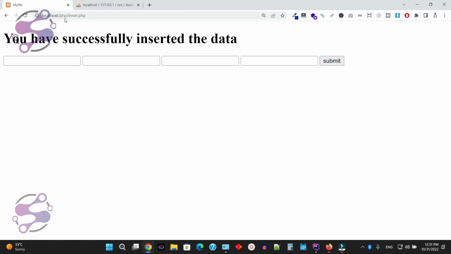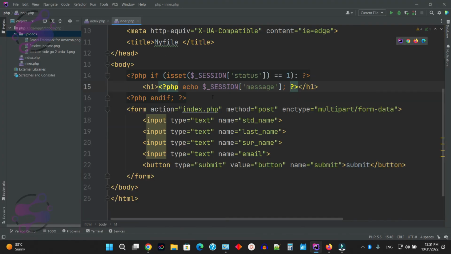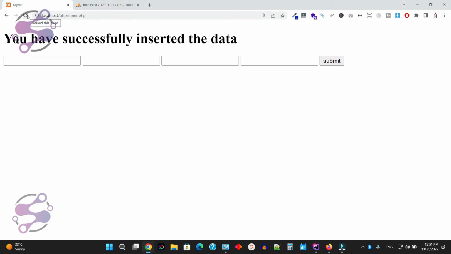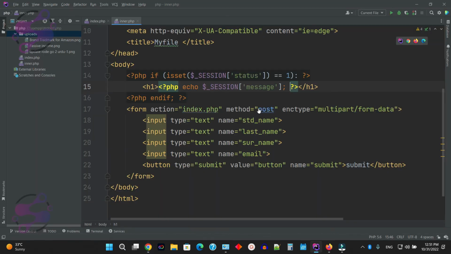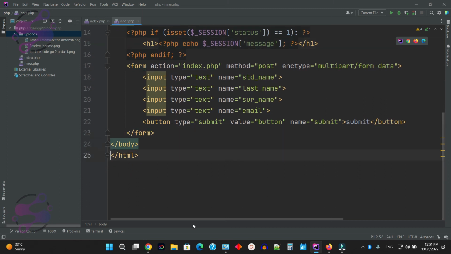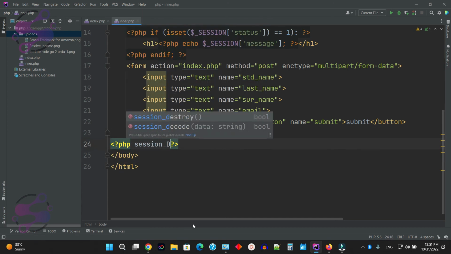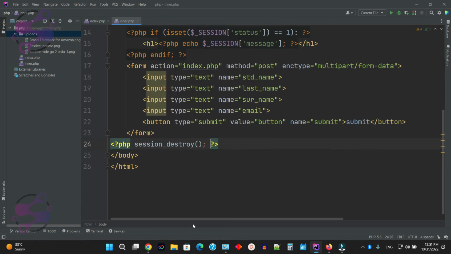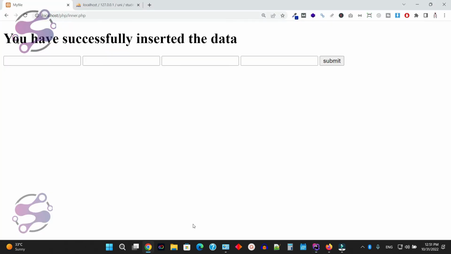Click on the button. As you can see, you are sending to the inner.php. And this time, you are saying you have successfully inserted the data. Now here, if you refresh the page, as you can see, your message is still there. You have to destroy the sessions after this one, or after your body, session destroy, because this is a flash data.